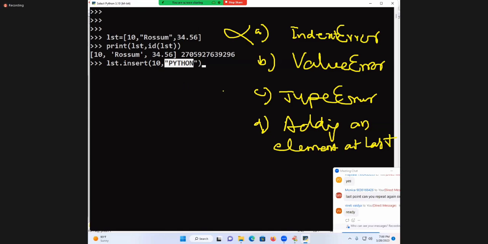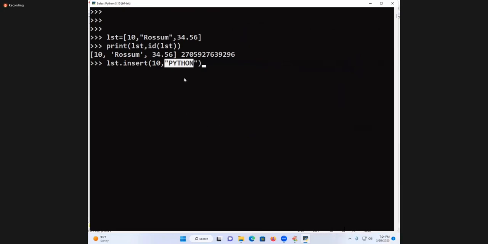Option B or D. Good. Who said this answer? Raise the hands. Guessing? Right, good. So students, listen. Generally, people are expecting IndexError, because the 10th index is not there now. The 10th index is not there.